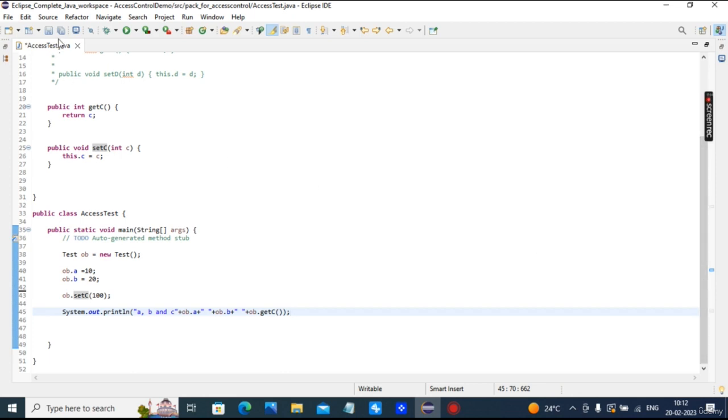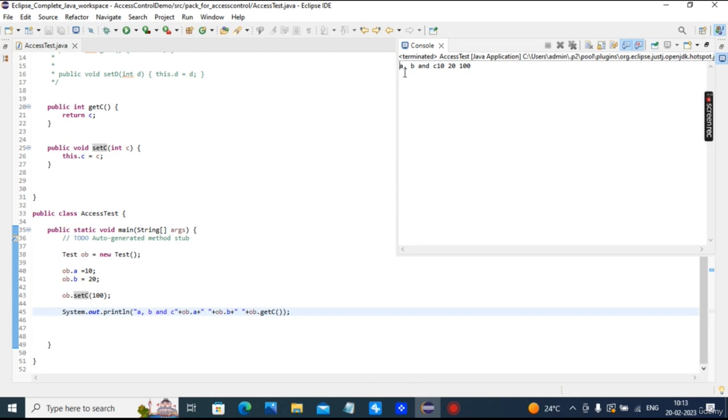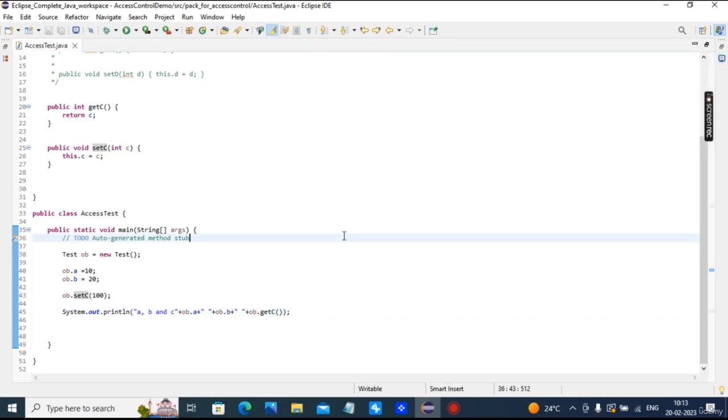So now I will run this project. A, B, and C are 10, 20, and 100. So this way we have understood the access test example.